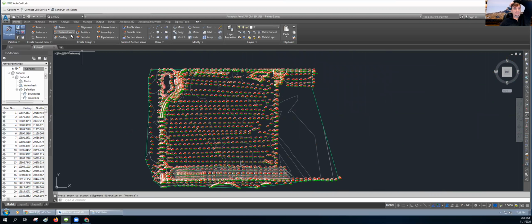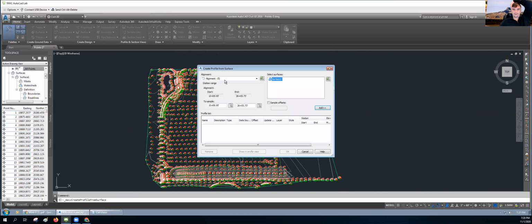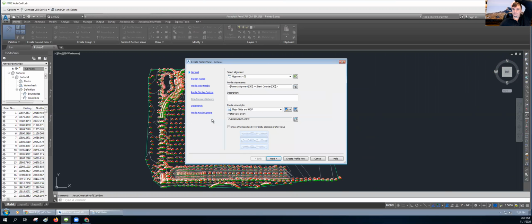So what we can do now is create our profile view. Hit Profile, create Surface Profile. This is the alignment we just created, and this is the surface we created previously. We want to combine both of these together and create a profile view. So we have our surface, hit this add button and it should pop up down here. Then hit the draw in profile view button and change the profile view style to best.